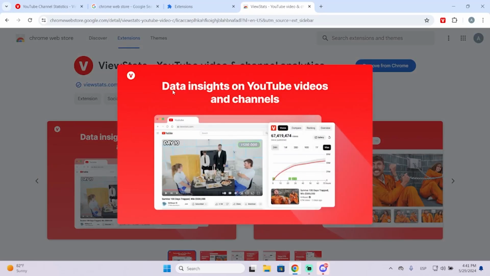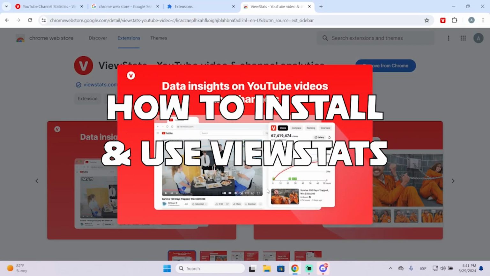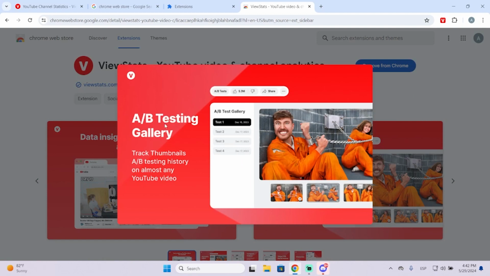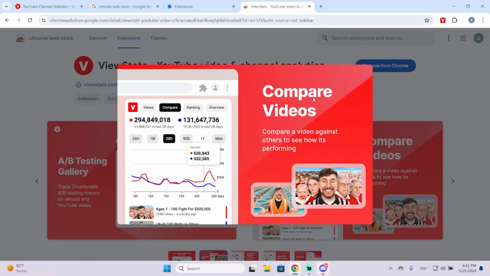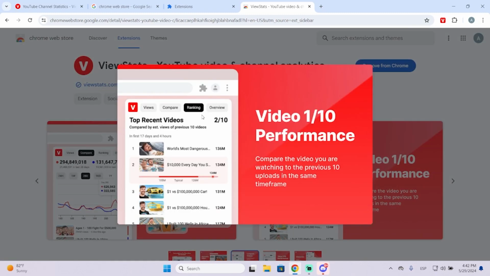Hey guys, in today's video, I'm gonna show you how to install and use ViewStats extension for any browser in just a few seconds. This is the new tool by MrBeast, and it will help you a lot when it comes to growing your YouTube channel and tracking detailed information about videos.